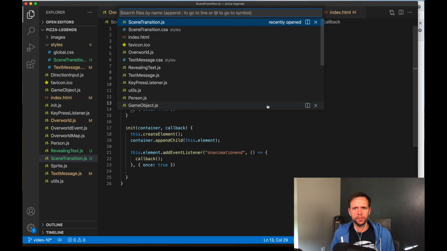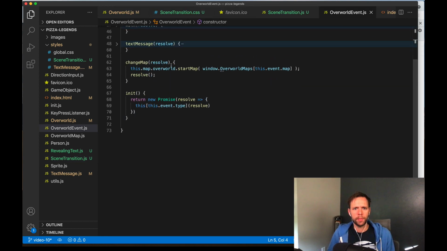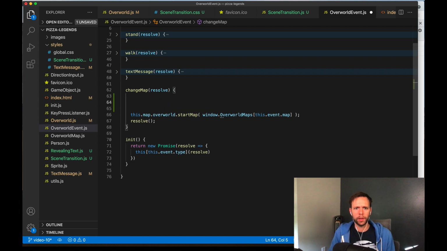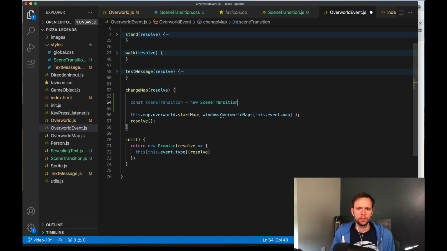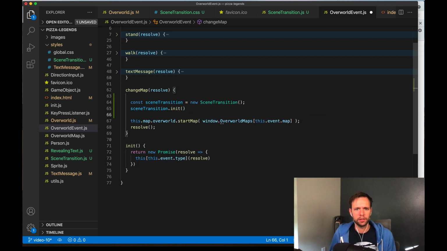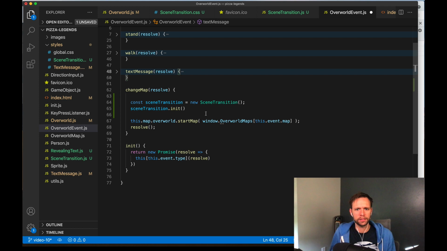Okay, so let's head over to our Overworld event and actually try to use this thing. So in our change map event, remember we're just kind of immediately firing off the map change. What we want to do is wait and fire it off during that middle section of the Overworld fade. So I'm going to say const scene transition is going to be a new instance of scene transition. Then we're going to go ahead and init it, giving it a selector. We can use the same selector that we used in our text message event above. We'll be using this a lot. We'll probably refactor how it's called in a minute, but for now, we'll just call it like this.